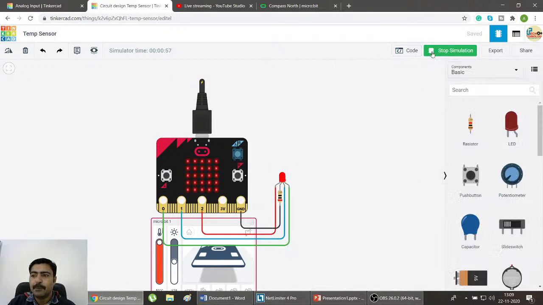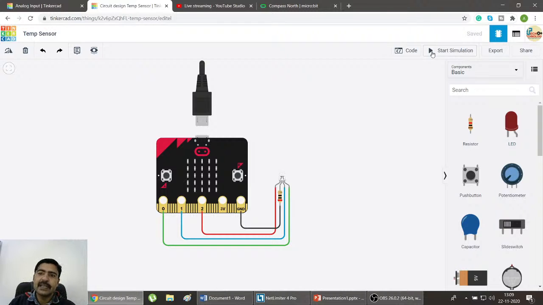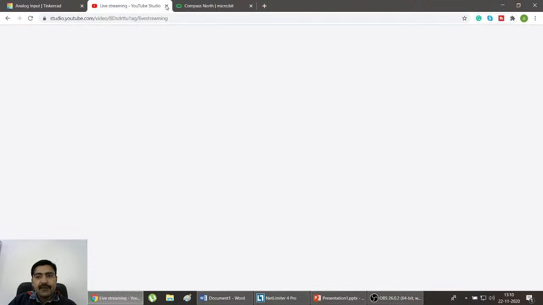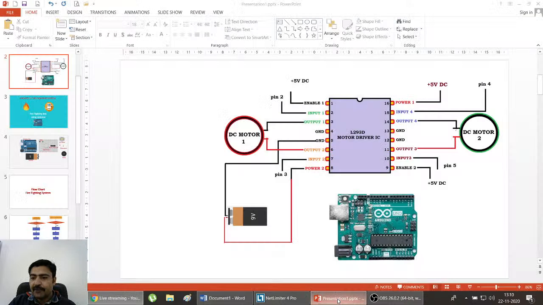But comparatively, Microbit is a little bit costly, but it's easy. We have other options also, Arduino boards, Arduino controllers. We can go with Arduino controllers. So, guys, we are finishing up here with the projects.